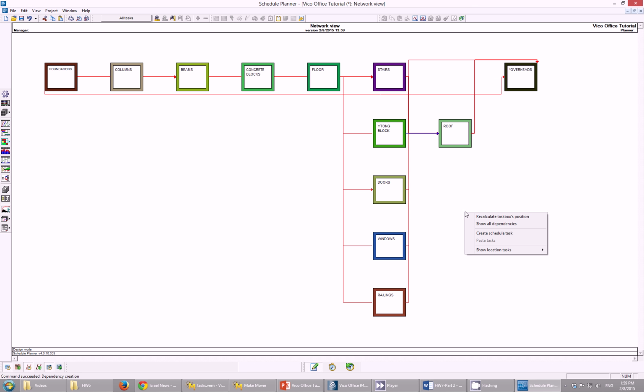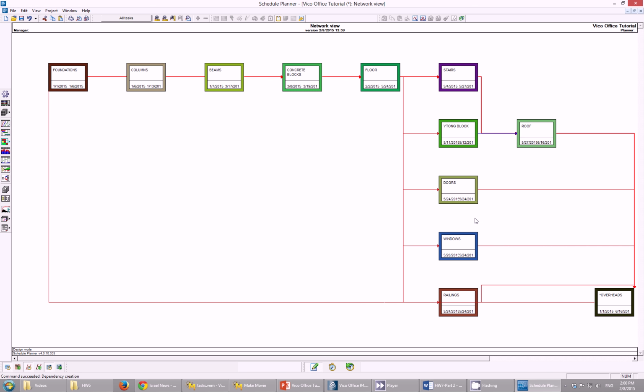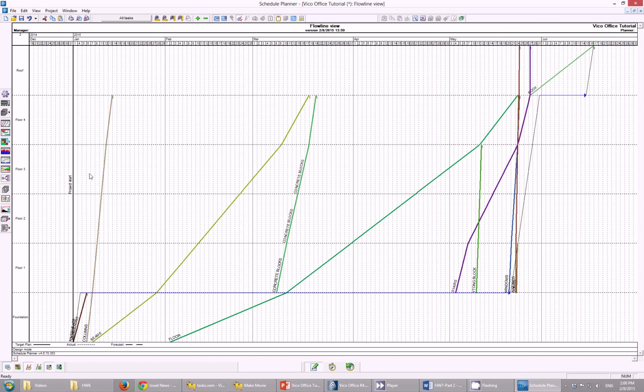Again, to get a better picture of how the network flows, we will recalculate the task box positions. Now, we will go back to our schedule. Our schedule looks a lot better. However, we still notice that the columns on floor 1 are being built before the floor of the foundations is finished. This obviously does not make sense.